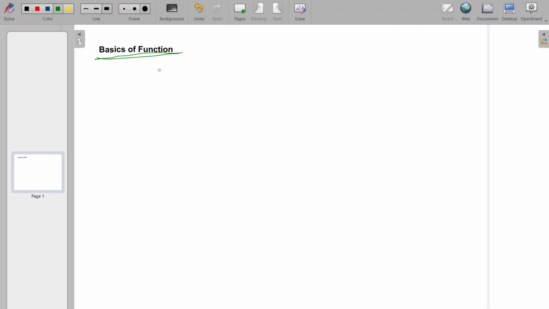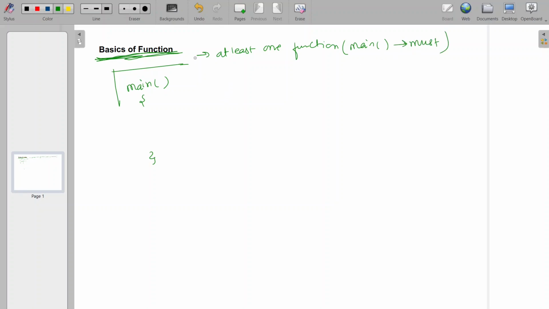So in today's video, we are going to discuss the basics of functions in C programming. I hope you all know that in every C program we have the main function. Without the main function, will a C program execute? No. It means at least one function should exist. That is, main is a must. Only then will the C program execute. I hope you understood this one.